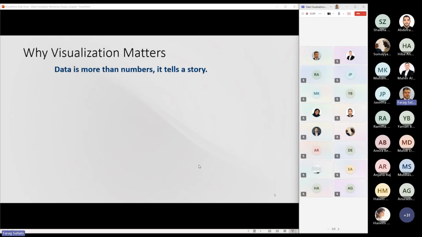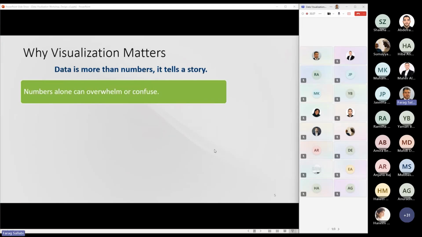As we know that data is more than numbers. In your data, you have stories. So you need to show them. You need to see how can you convert your data into graphs or charts so others can easily follow it and make decisions out of it. So numbers alone can overwhelm or confuse. And nowadays, I think we are working with huge data, big data sometimes, and it's not easy for us to go through it and understand and tell what is going on for this data.